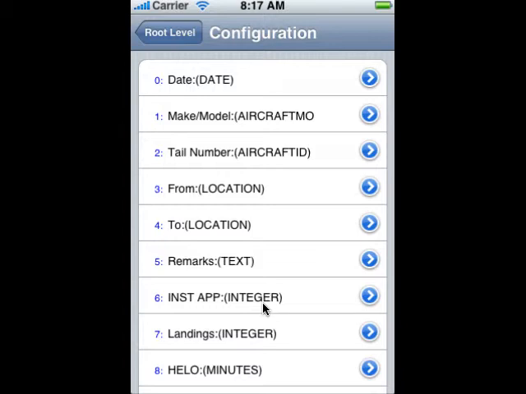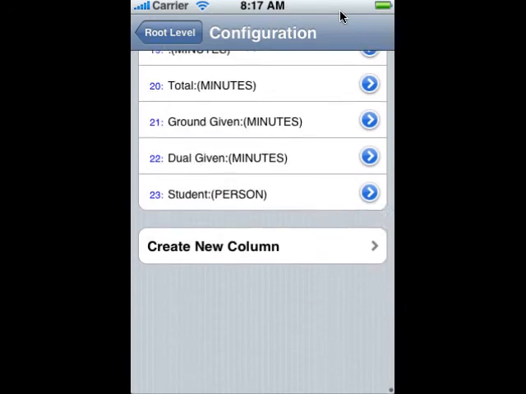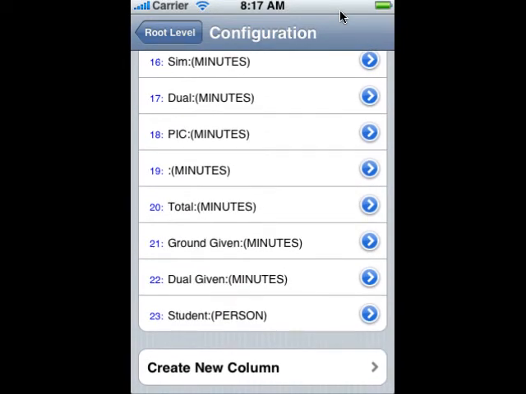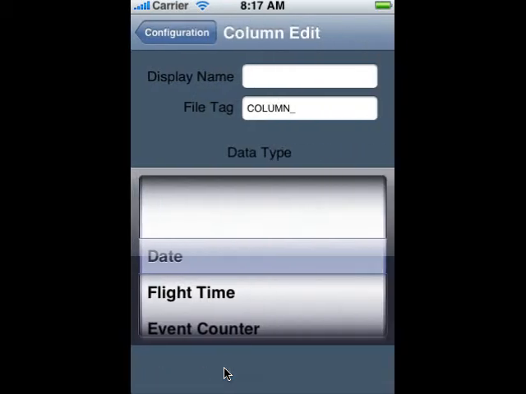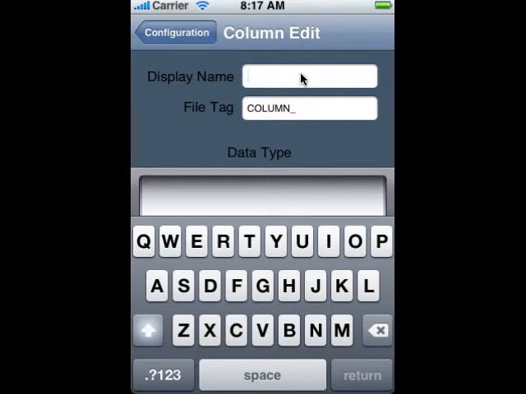If you want to add a new column, like when you start and there's nothing in here yet, you go to the bottom and you select Create New Column. That lets us enter a display name. That's the name that's going to show up in this program when we're prompting you for flight information. So we could just do test.